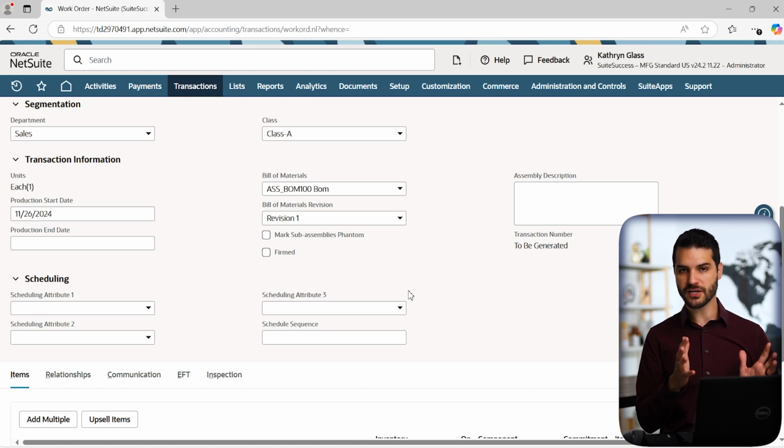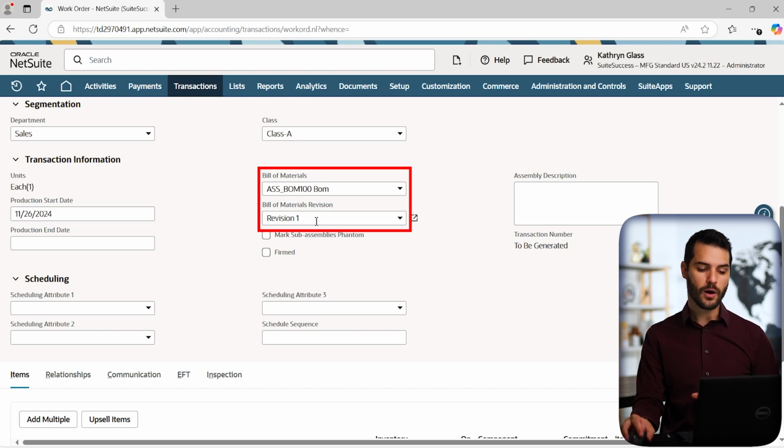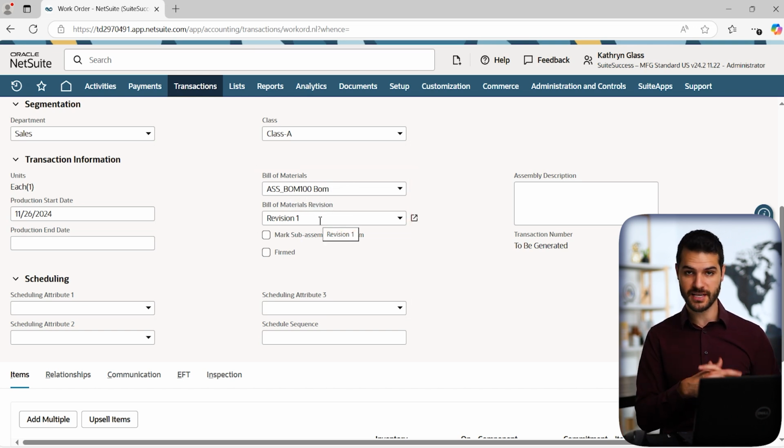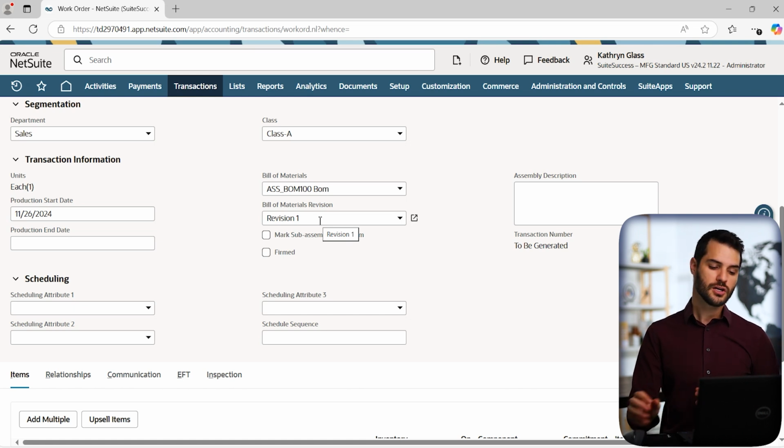None of these are mandatory fields, so I'm not going to dive too deep into them, but you can see the bill of materials, the BOM that is used, and which revision for that BOM is going to come into play for the manufacturing of this particular cake. So you can see we're using revision 1, we're fine with that.